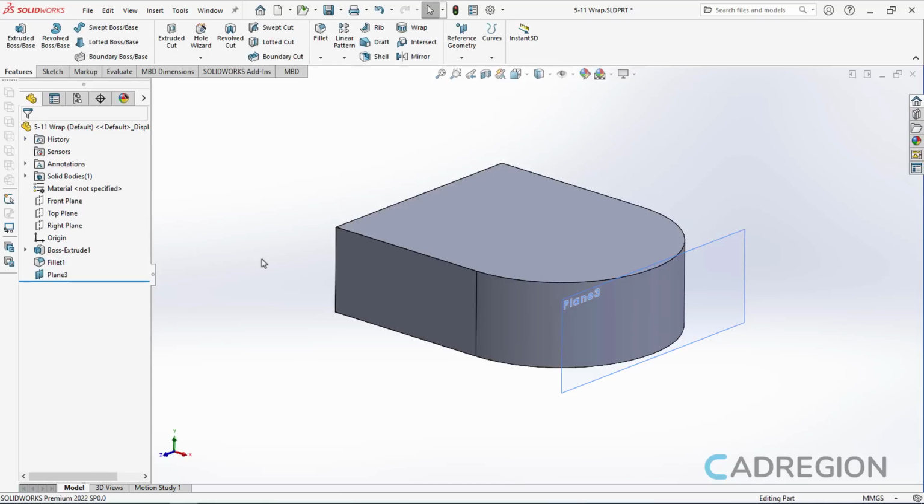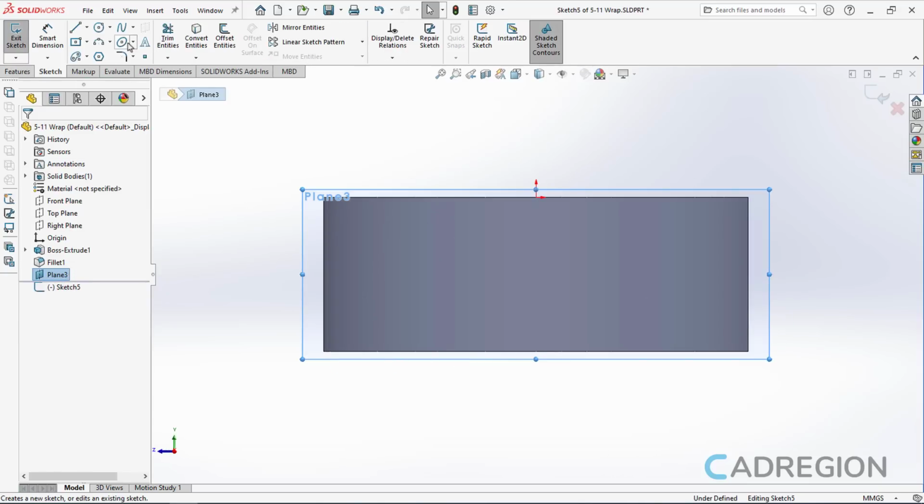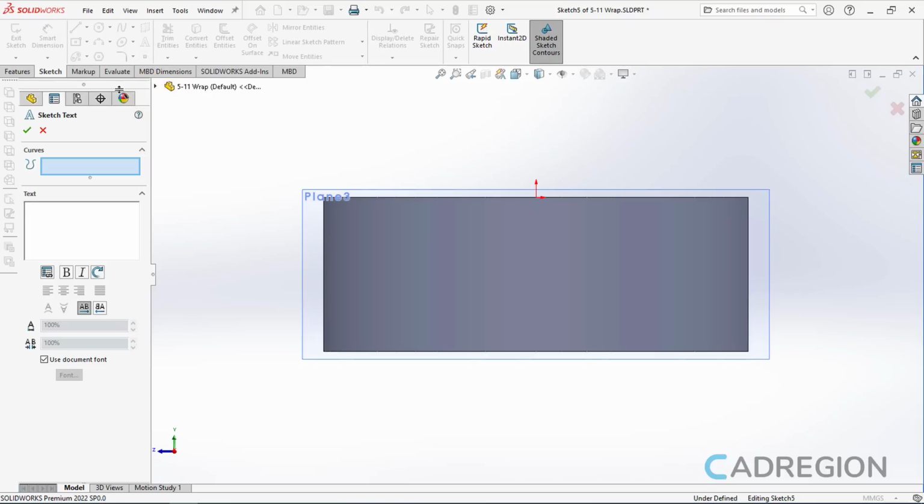Then I will go to the Feature Manager Design Tree palette, I will click on the Plane feature and I will select the Sketch option. Once I do that, I will activate the Text tool from the Sketch ribbon and I will type the phrase Made in Canada in the text field of the Property Manager palette. However, the text is too small.